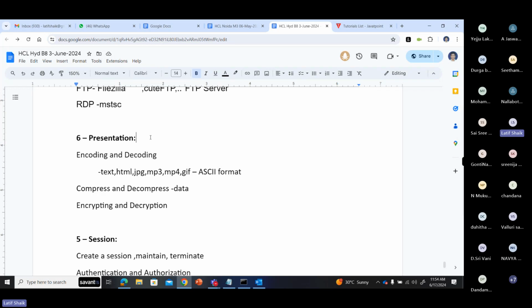Encoding and decoding happen at the presentation layer. When you are sending, you encode the data and send. When you are receiving, you decode the data into normal form. You compress and decompress the data: while sending, if the data size is large, you compress it, and when you receive it, you decompress it.